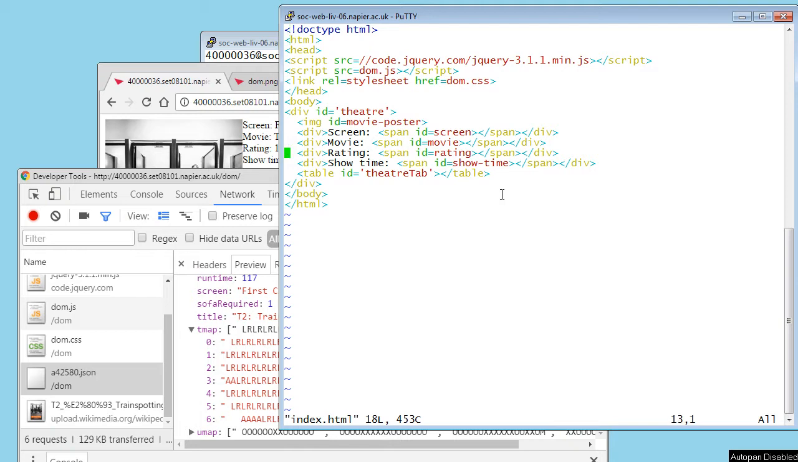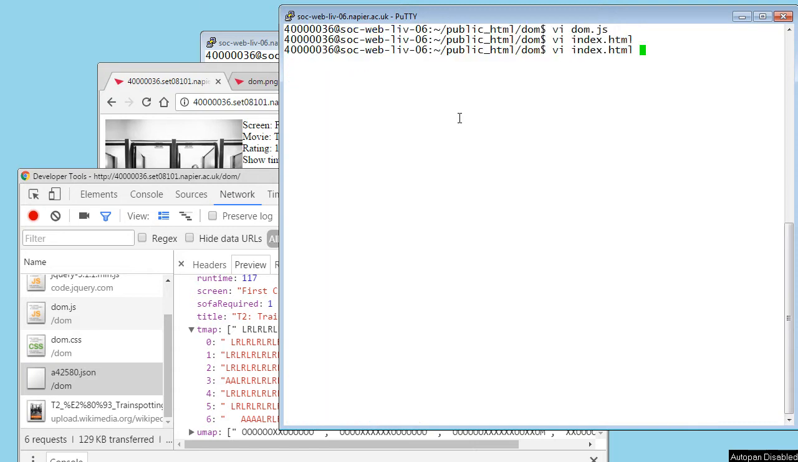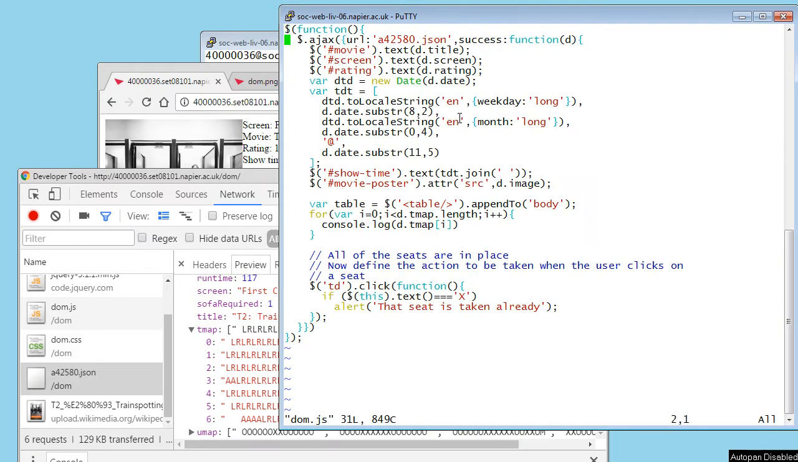Oh, looks like I've already got a table there. So that table, theatre tab, that's the one I should be using. I shouldn't be creating a new table. Might as well use the one that was created for me. So instead of creating a table, what I'm going to do is find that table.